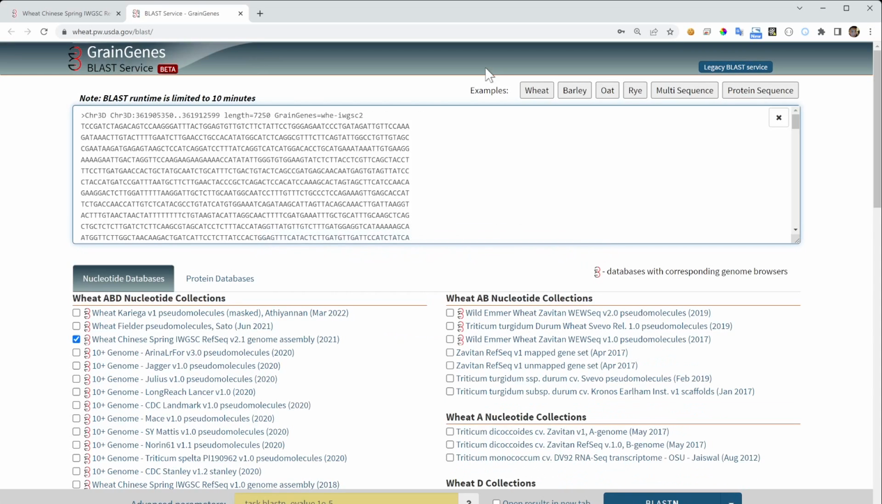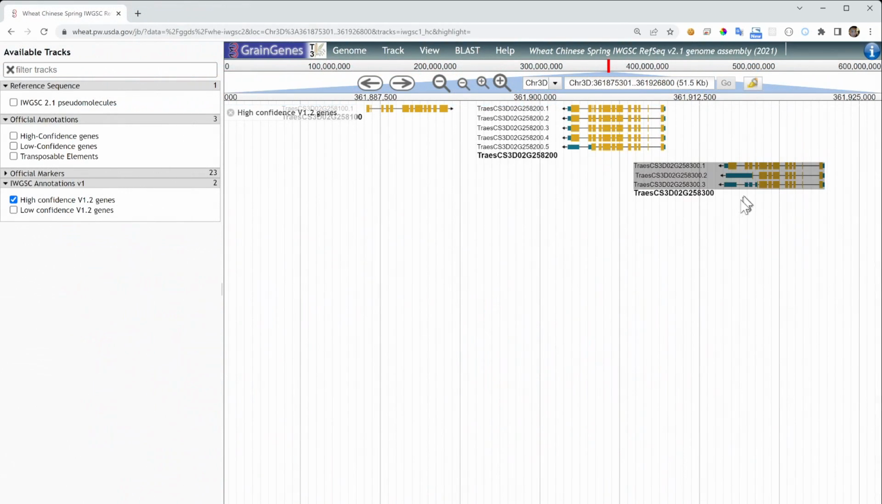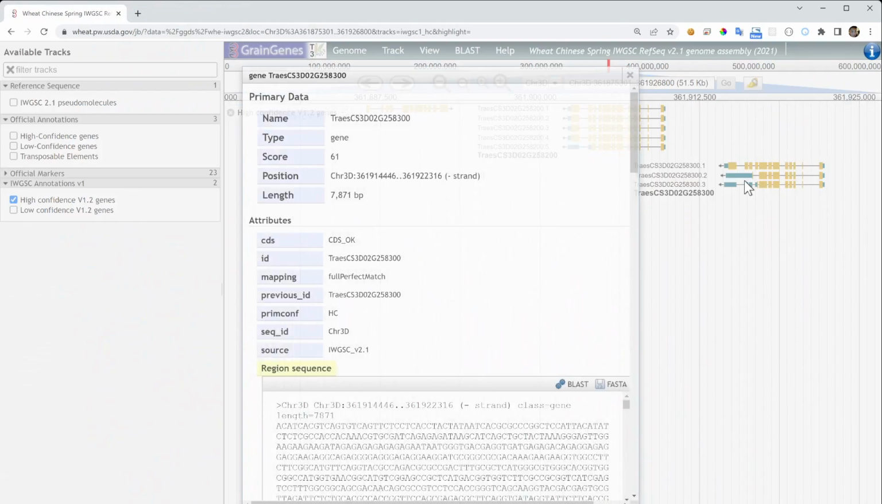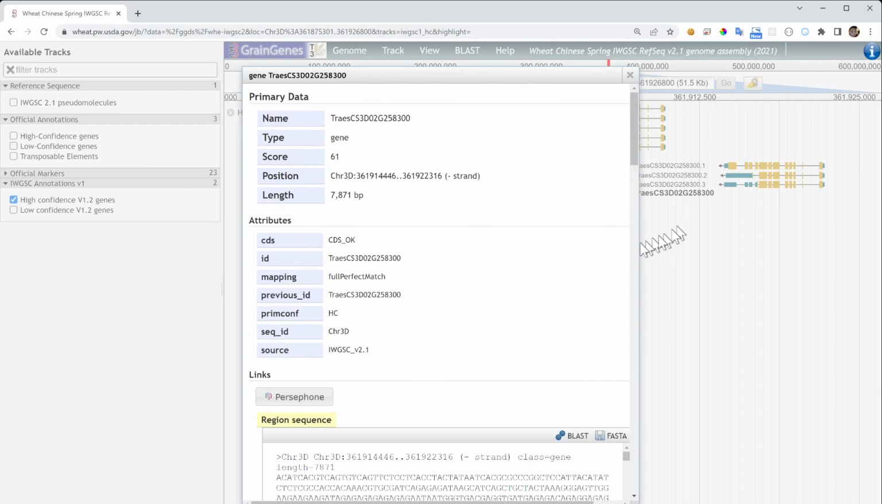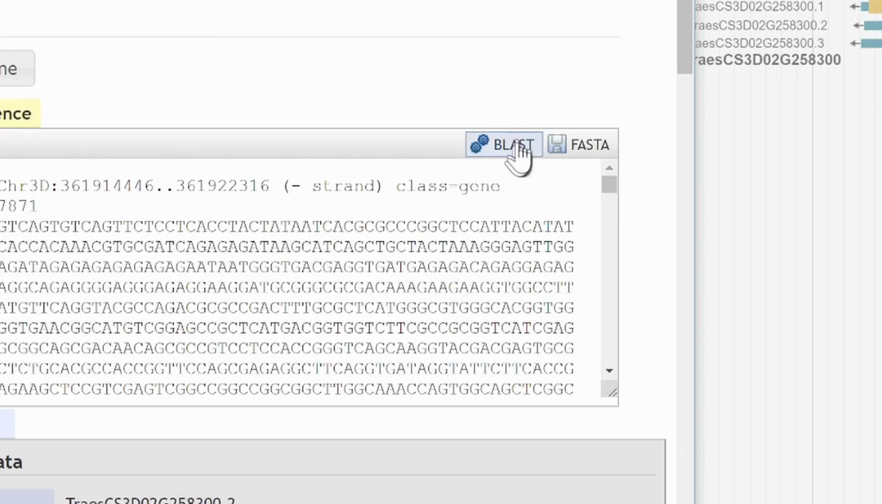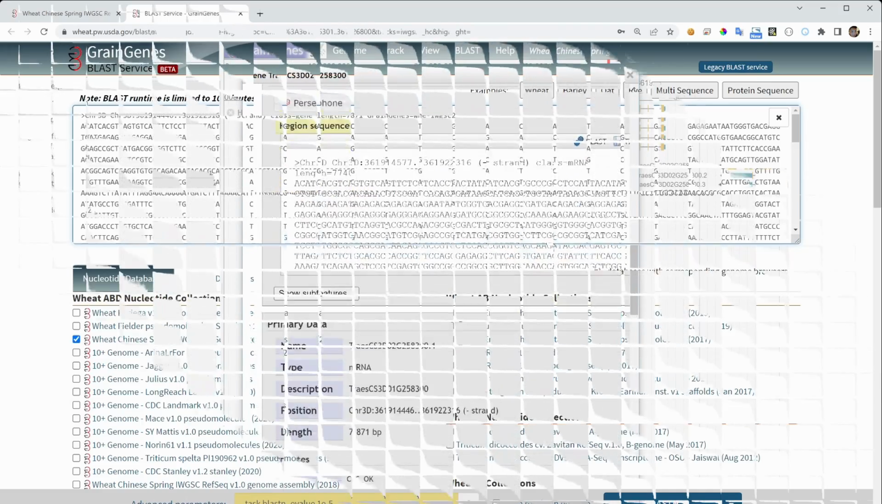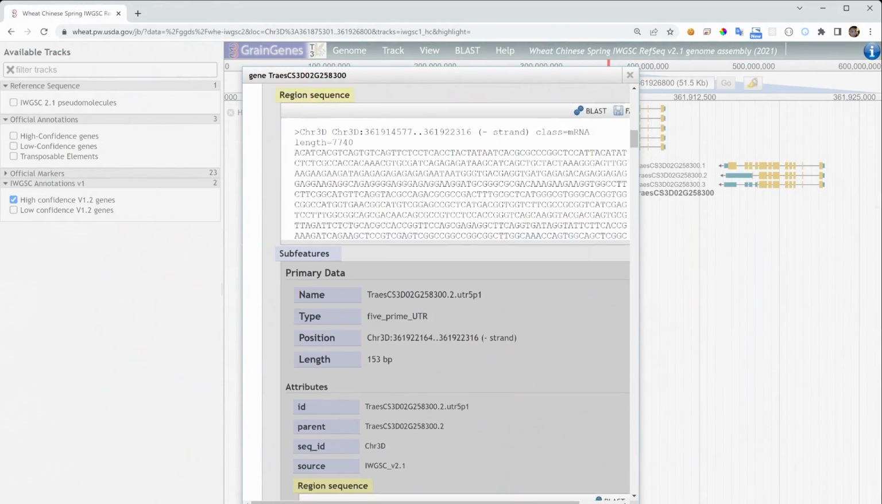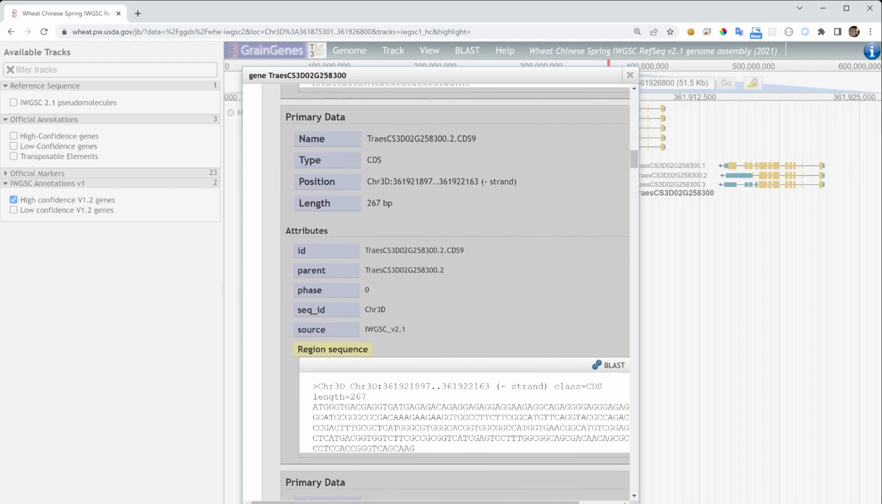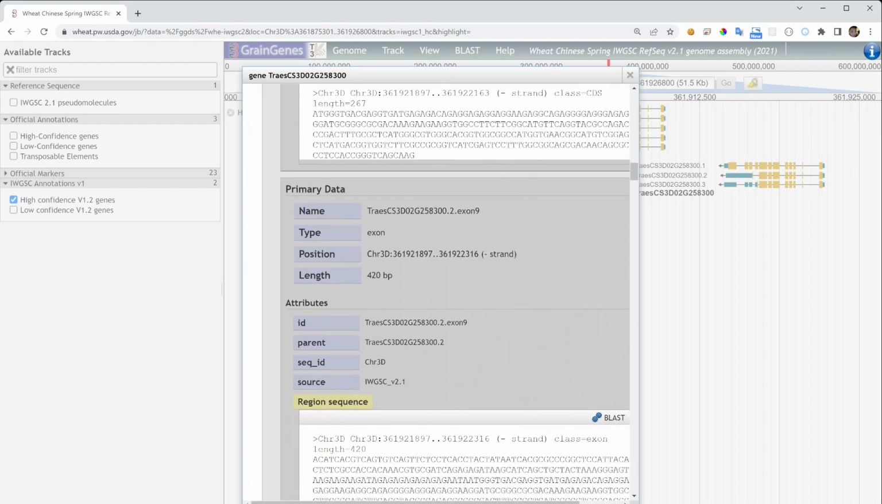The second method of submitting a sequence to BLAST is to select a feature. Open up Feature Details, and there's a BLAST button for each feature. If you click that, it will submit the sequence to BLAST. You can also select any sub-feature sequence, an exon, a CDS, a UTR, for example.